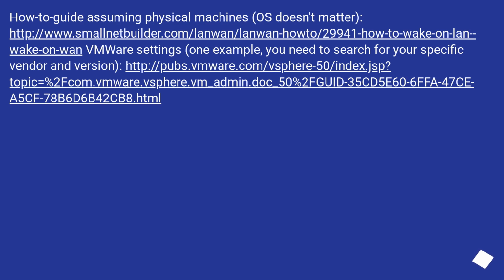How-to guide assuming physical machines, OS doesn't matter. This URL: VMware settings. One example, you need to search for your specific vendor and version. This URL.